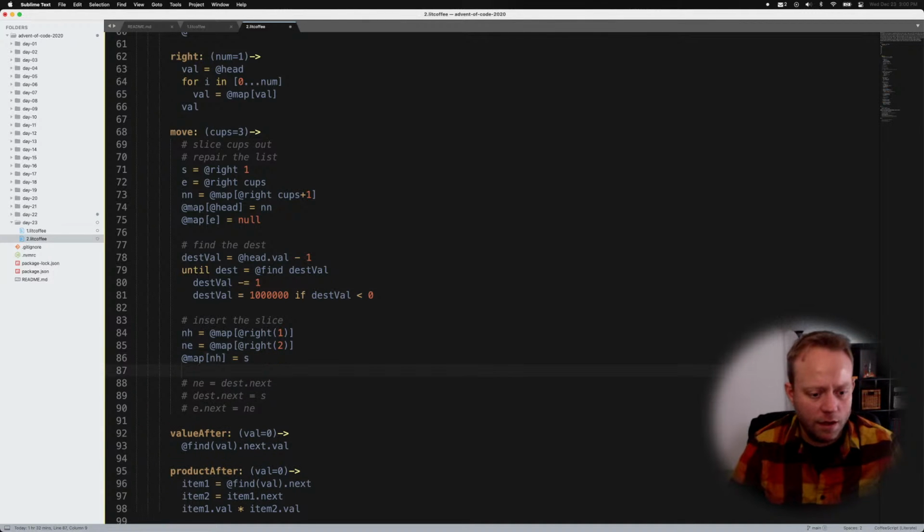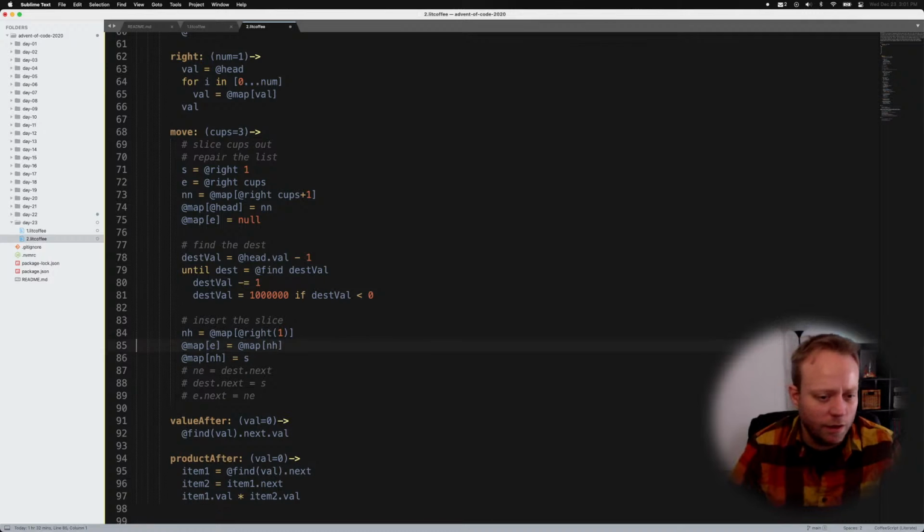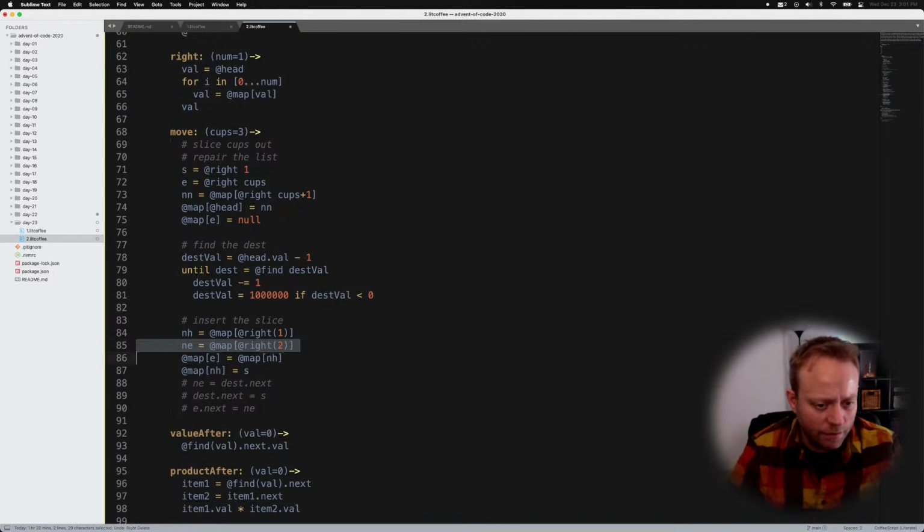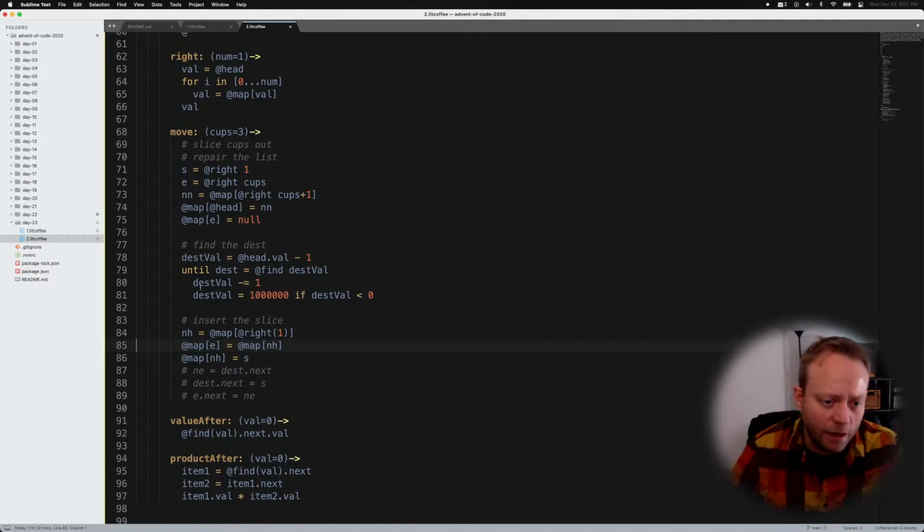And then map of end should be new end. Actually, I can just do map of end should be map of new head. And then map of new head would equal start. And I don't need to calculate that because we're not putting them in like that. Right, okay, yeah. So, right, and right cups.